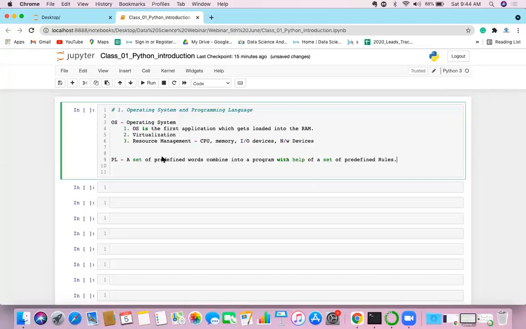So we see there are a few things. One is a set of predefined words. The set of predefined words is called reserved words. A set of predefined rules is called the syntax.